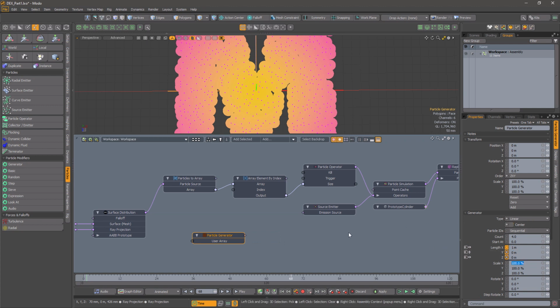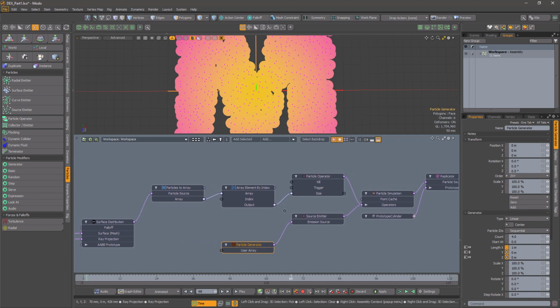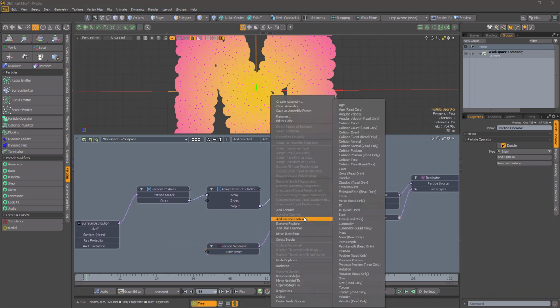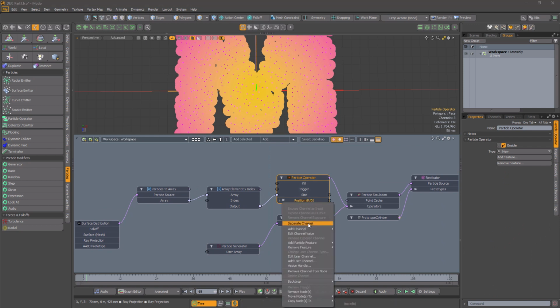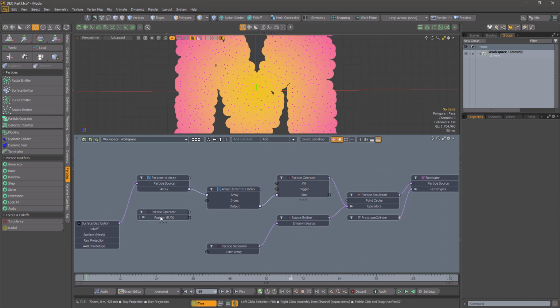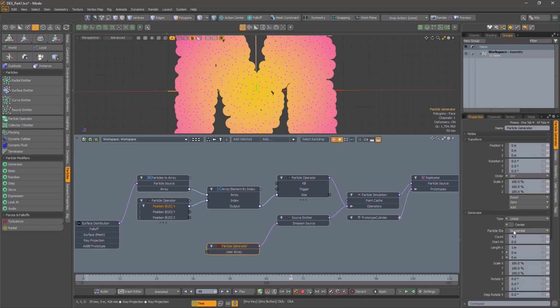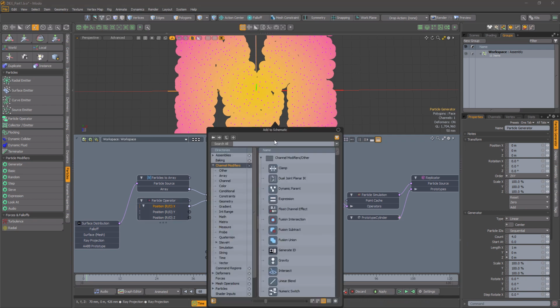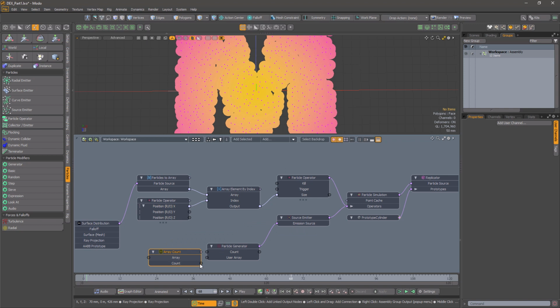So now feed the particle generator into the particle simulation and add the particle position read-only feature to the particle operator. We will use the X coordinate to index the particle size array and then set the size of the particles as they are created. We need one particle for each of the particles generated by the discrete particles item. Add the count channel to the particle generator and then set it using an array count modifier.